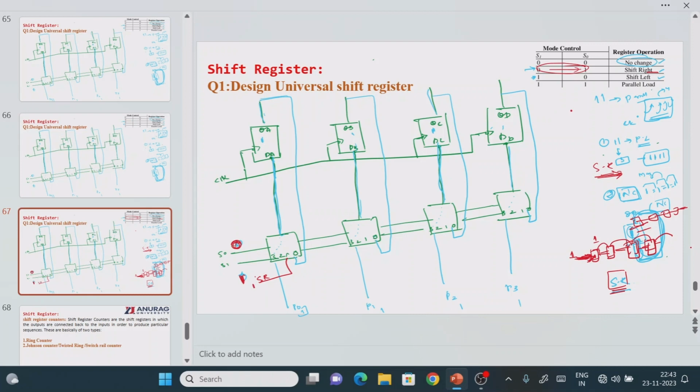Now suppose, for example, we give the external data as 1. Now what is the value here? The 1 will go to here and it will store here. Now what is the value here? Already we have 1, right? Now where will this 1 be shifted? It will be shifted to here, right?